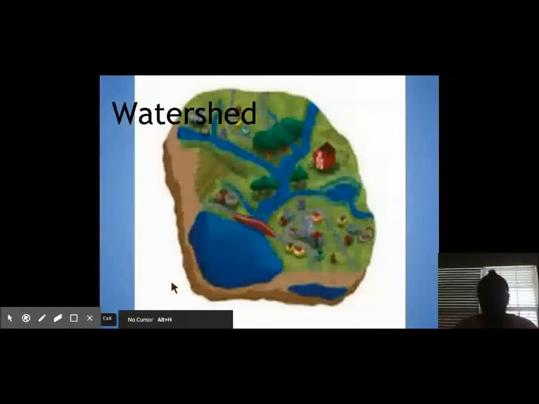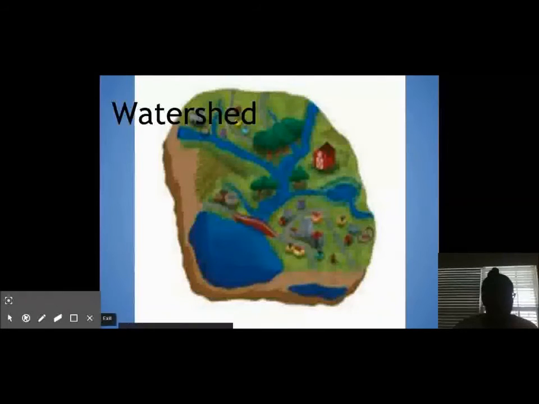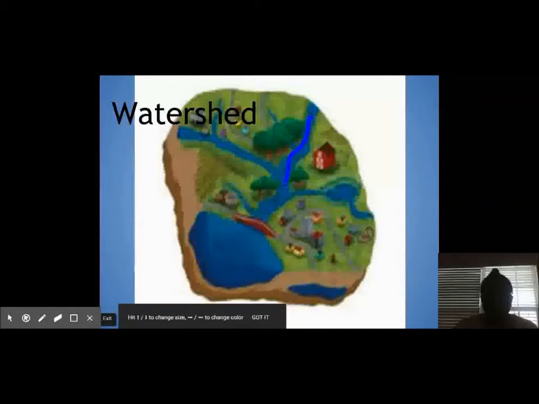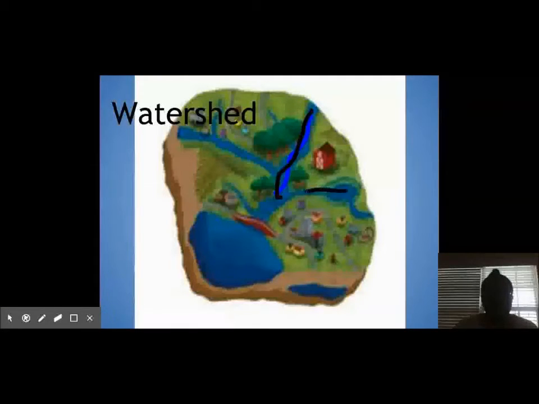So a watershed, same thing, but smaller scale compared to the river basin. As you can see here, you have the smaller color. Let's do this. So everything smaller is leading to something bigger. Okay.